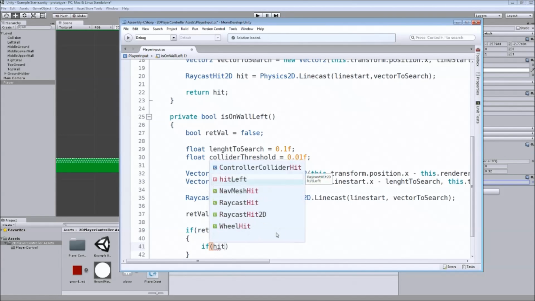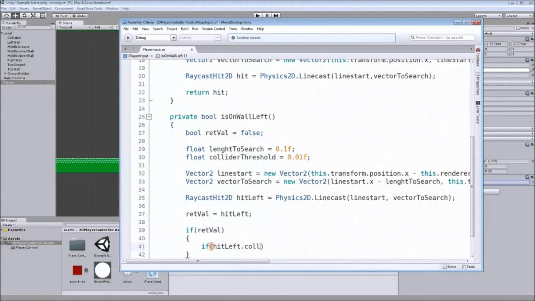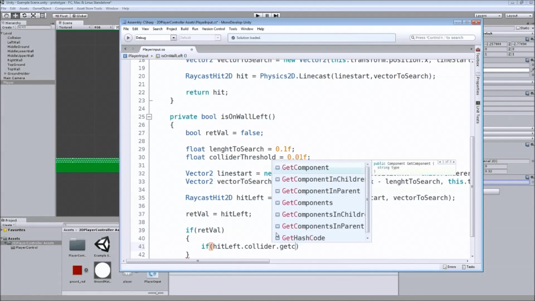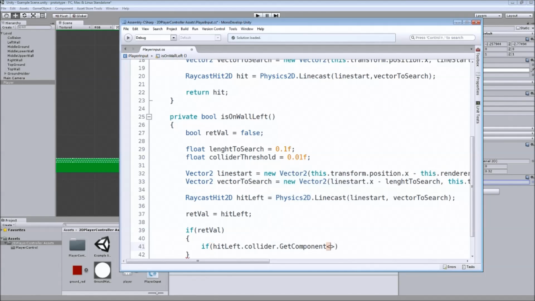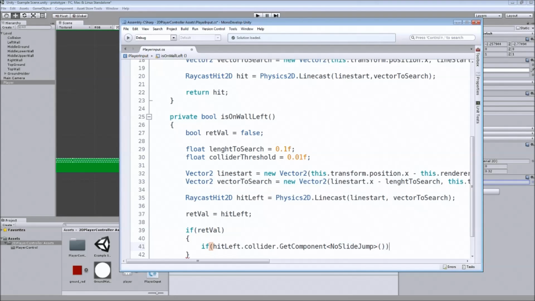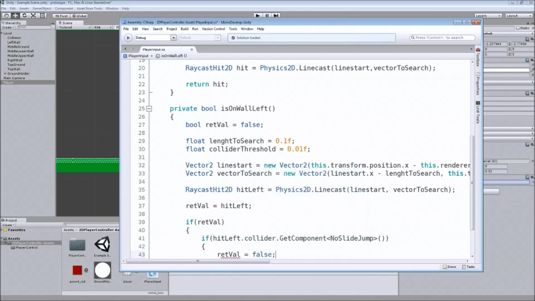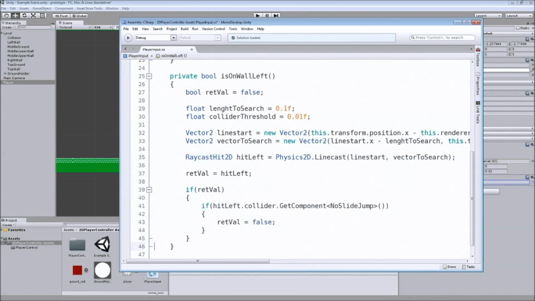So if the hit has hit a collider, and that collider has a component no slide jump, then the return value will be false. And then we return a return value.